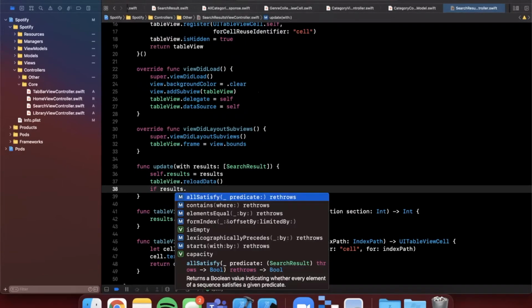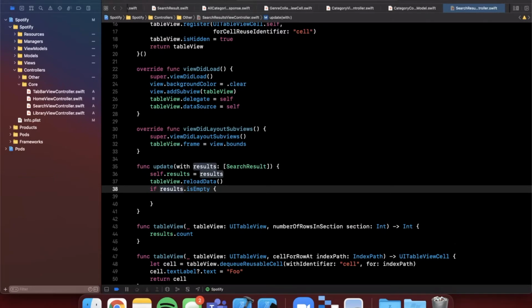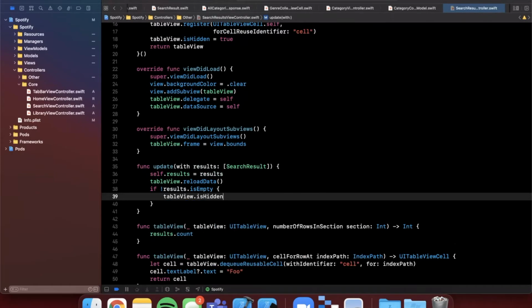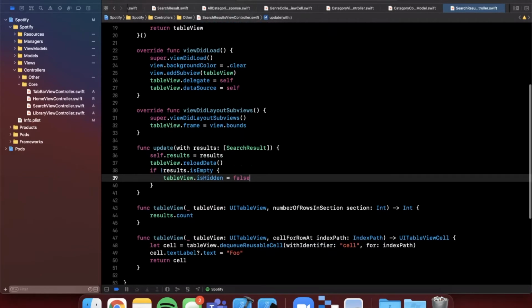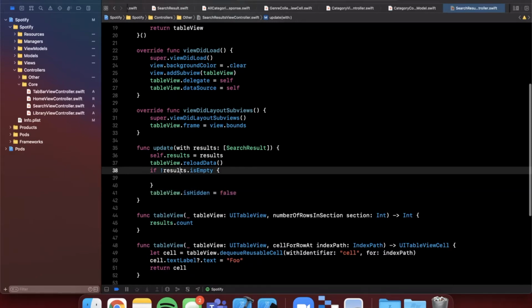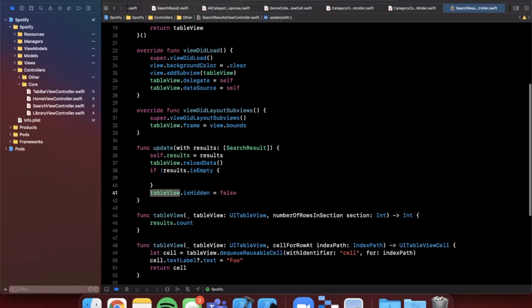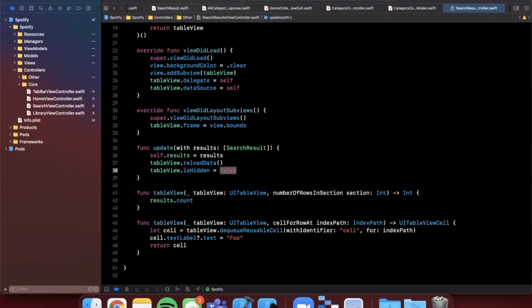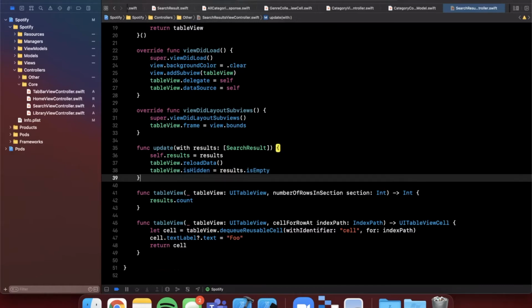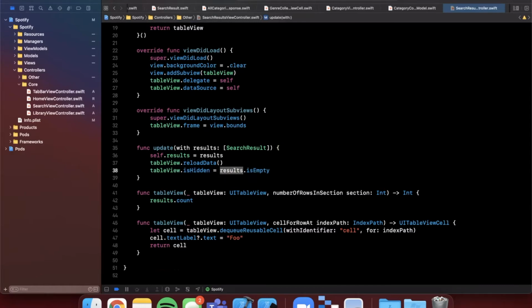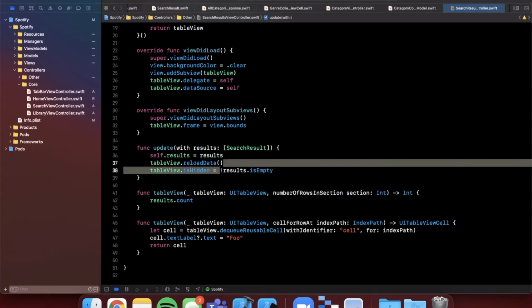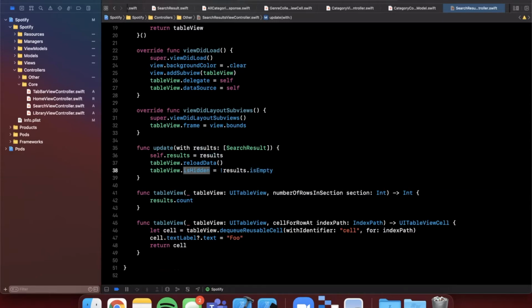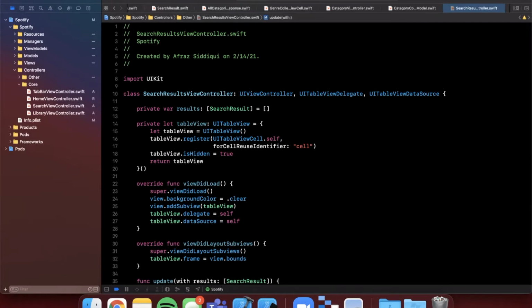If results is not empty, we can say table view is hidden is false. And actually what I can do, and be even smarter about this, is say table view is hidden equals if this is not empty. So if this is not empty, then the table view isn't hidden. If it was empty, in other words, this would resolve to true. So if it was empty, the table view would in fact be hidden. So just a little trick there, so you can have less code.